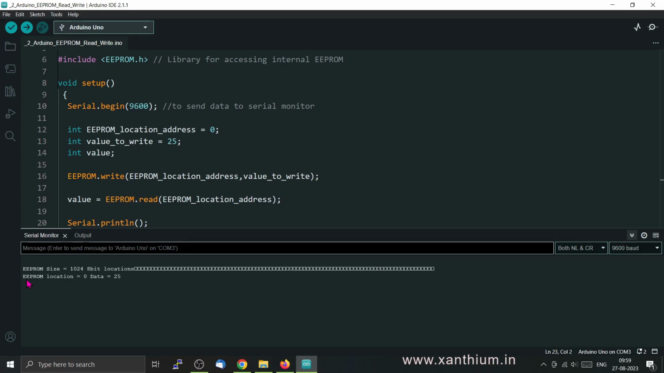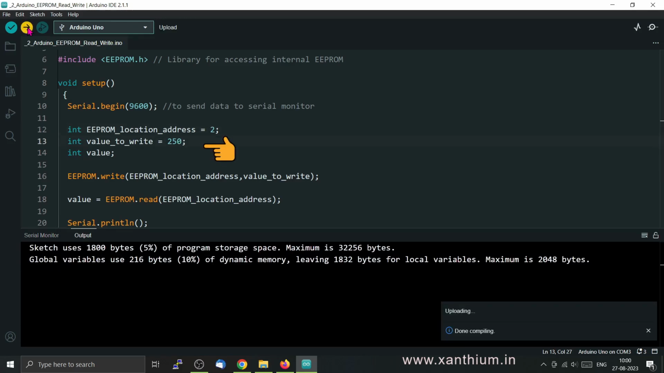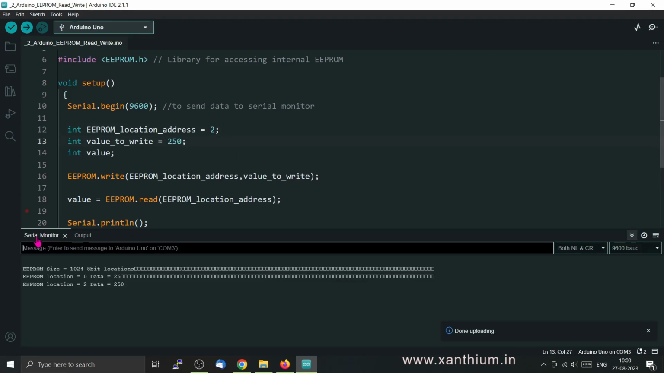If you want, we can change that. I can give a different location here. For example, let's say it's 2 and the value is 250. So this is the new location. The EEPROM location is equal to 2, or the address is equal to 2, and data is equal to 250.